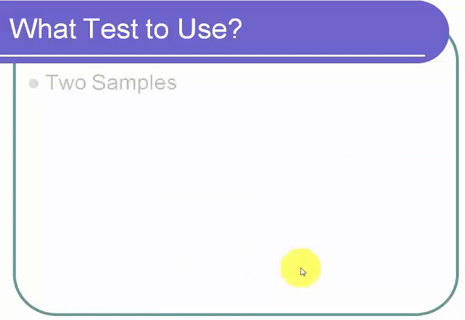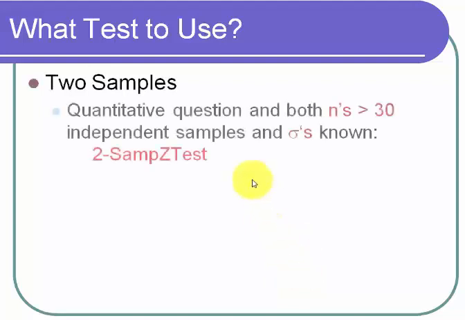If we have two samples, and they're quantitative, and both of the sample sizes are greater than 30, and now we have independent samples, and we know the standard deviations, then we use the two-sample z-test. So we use the test for the difference between two population means when we know the population standard deviation.